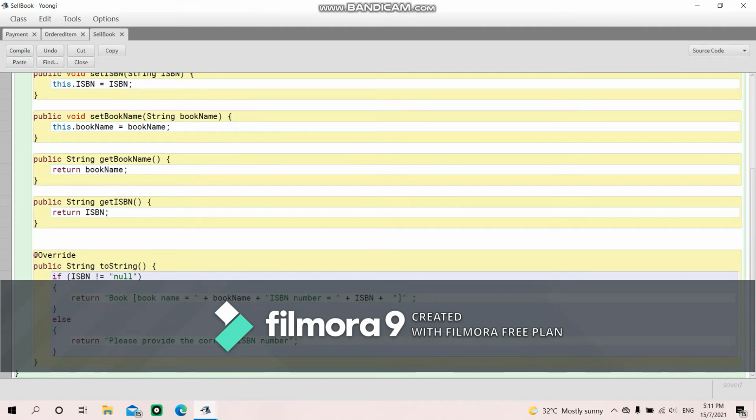In toString we use an override method because we are going to return the book name, plus the book name, and also the ISBN number, return ISBN. Otherwise, if the customer doesn't provide the ISBN number or forgets to put the ISBN number, this message will come out, which will return: please provide the correct ISBN number.